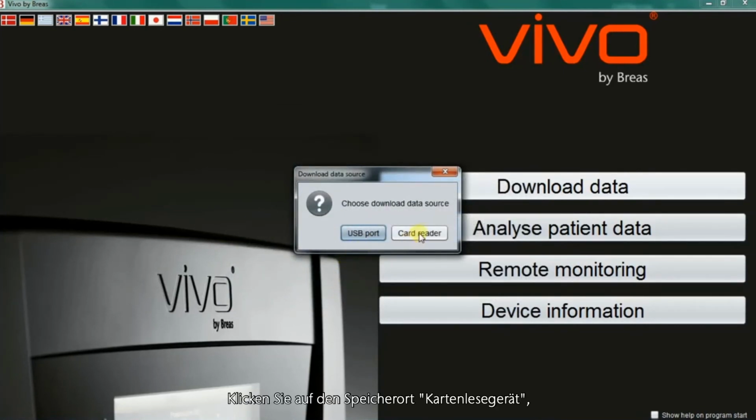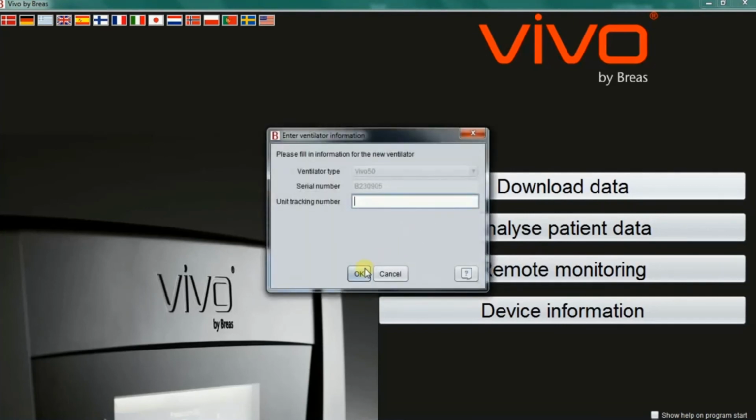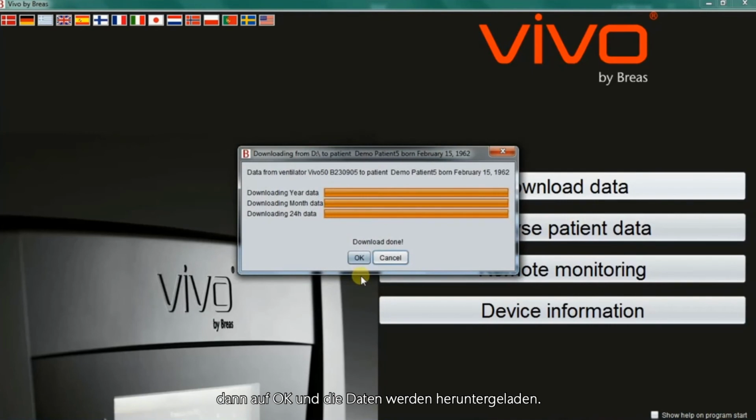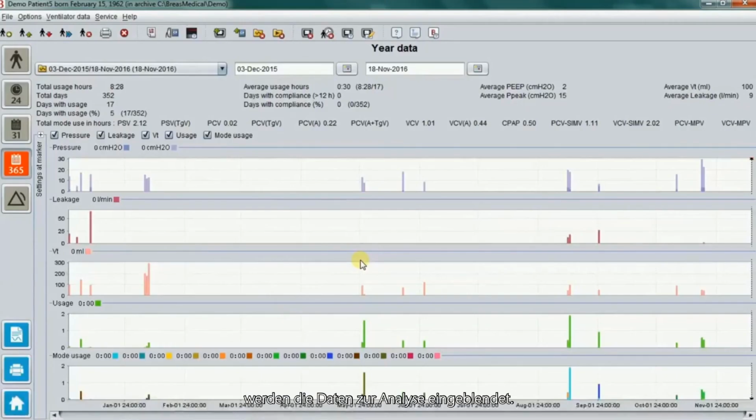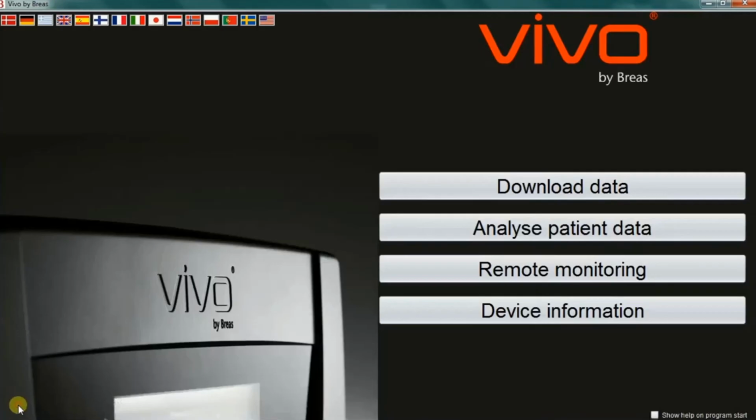You choose the location of the card reader, push OK, and the data will be downloaded. In a similar way as before, when pushing OK, the data will be displayed for analysis. So as you've seen, downloading information from a Vivo ventilator for analysis is a very fast and easy procedure.